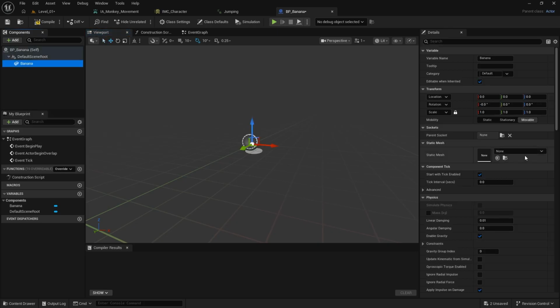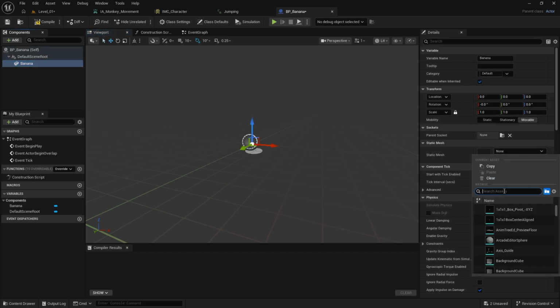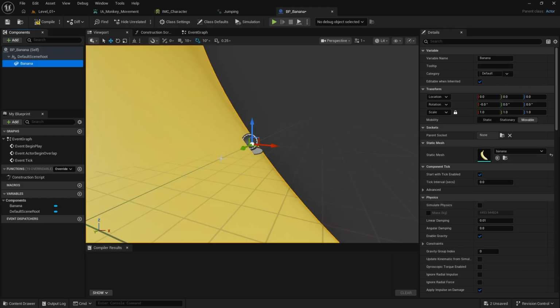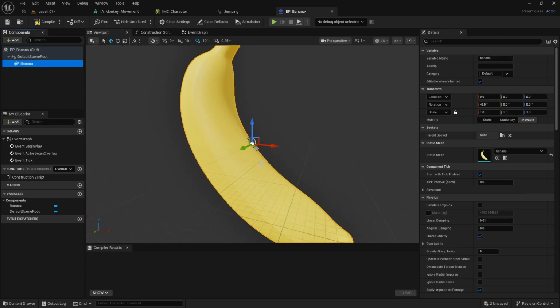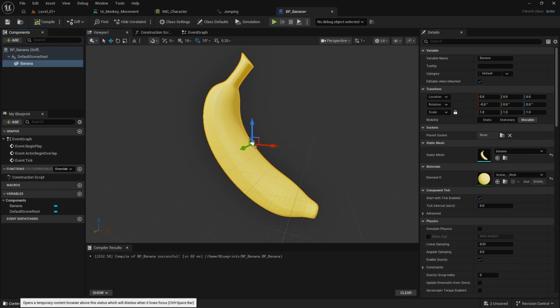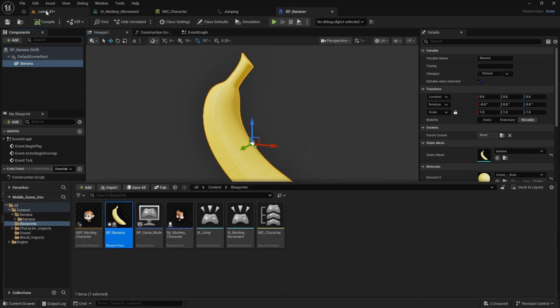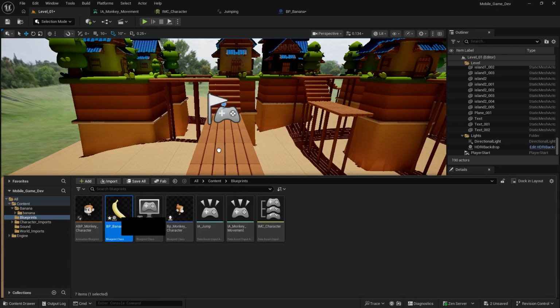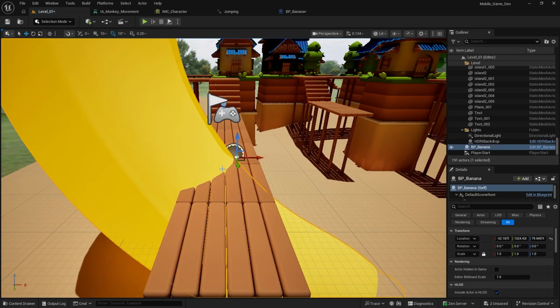So I would like to add that banana here now. As we have imported and named the mesh as banana only, I will search for banana. It is too big and it has a different rotation also. So let us add it in the viewport and check for it, what size it is. I'm gonna go to my level and drag drop the banana. Oh my god, it is really very big.